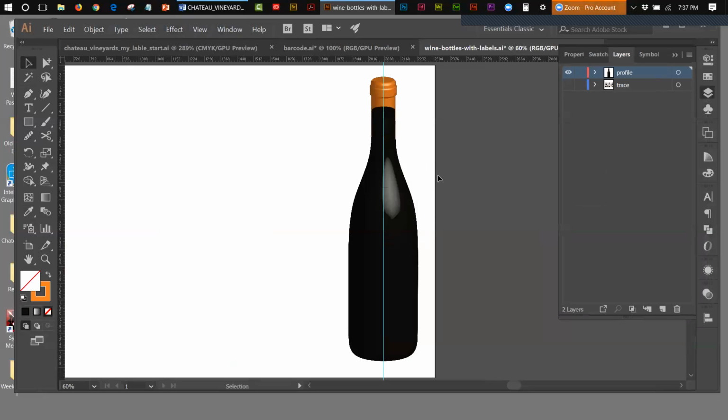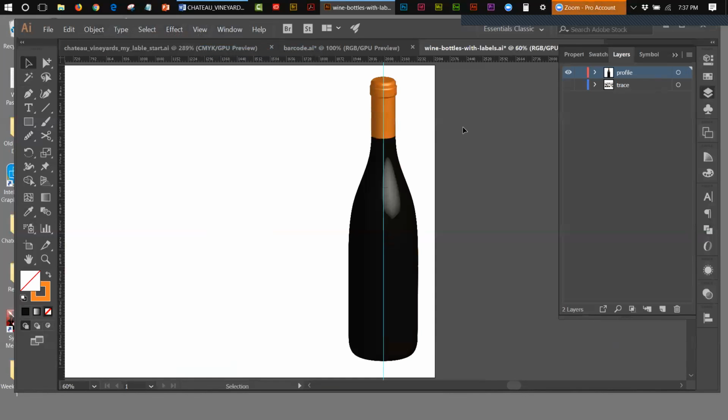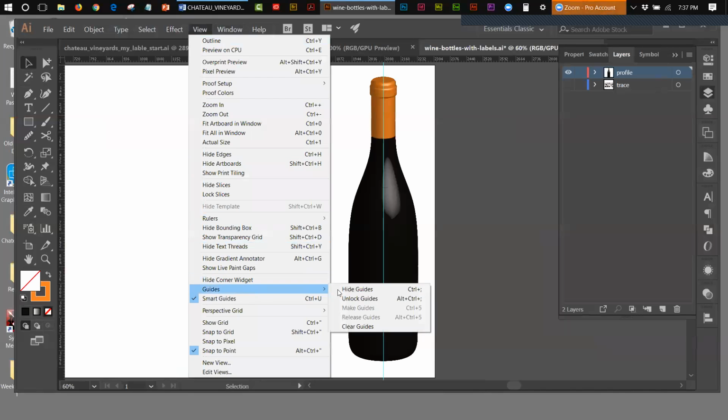The problem is, though, that the orientation of these two objects are wrong. The cap should be in front of the bottle. That's easy to fix. All you have to do is select that cap and go Object, Arrange, Bring to Front. And there, I brought it to the front, and there's my bottle. Go to the View menu and go to Guides and Hide Guides.